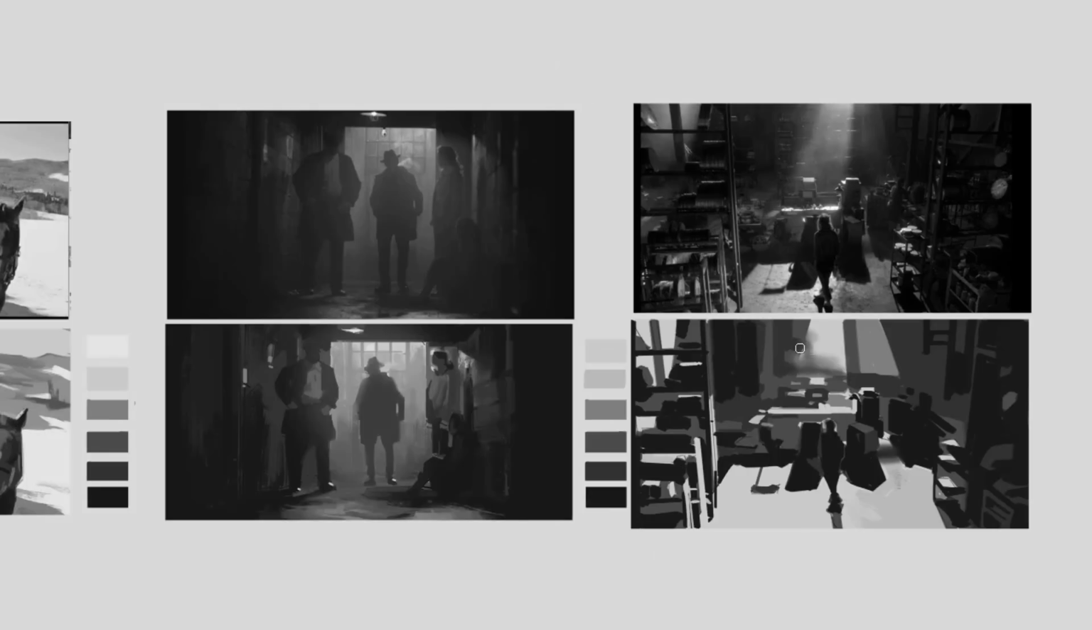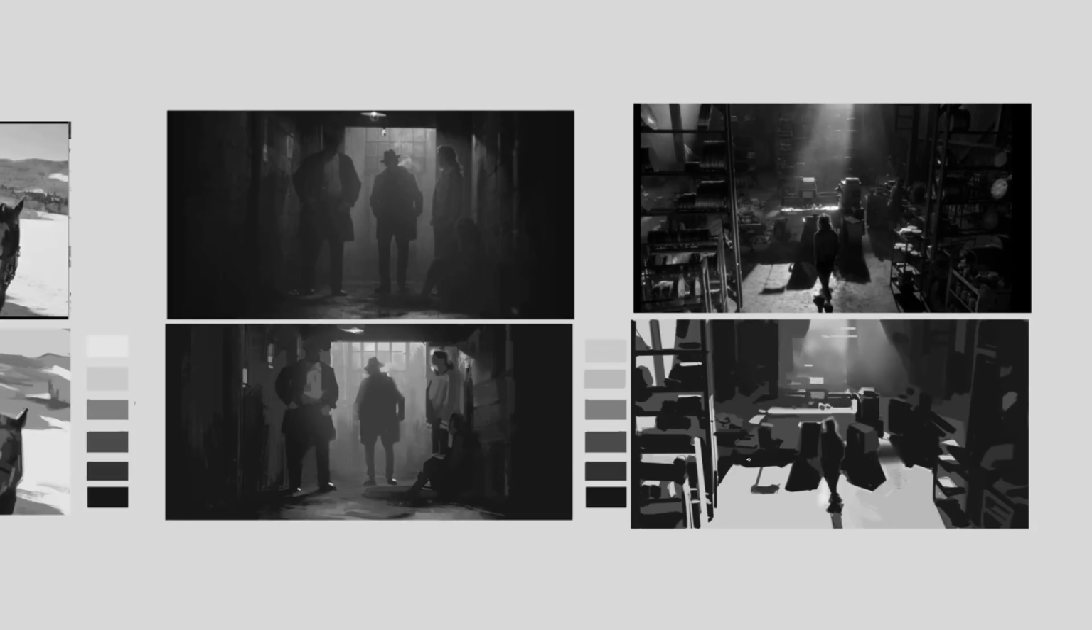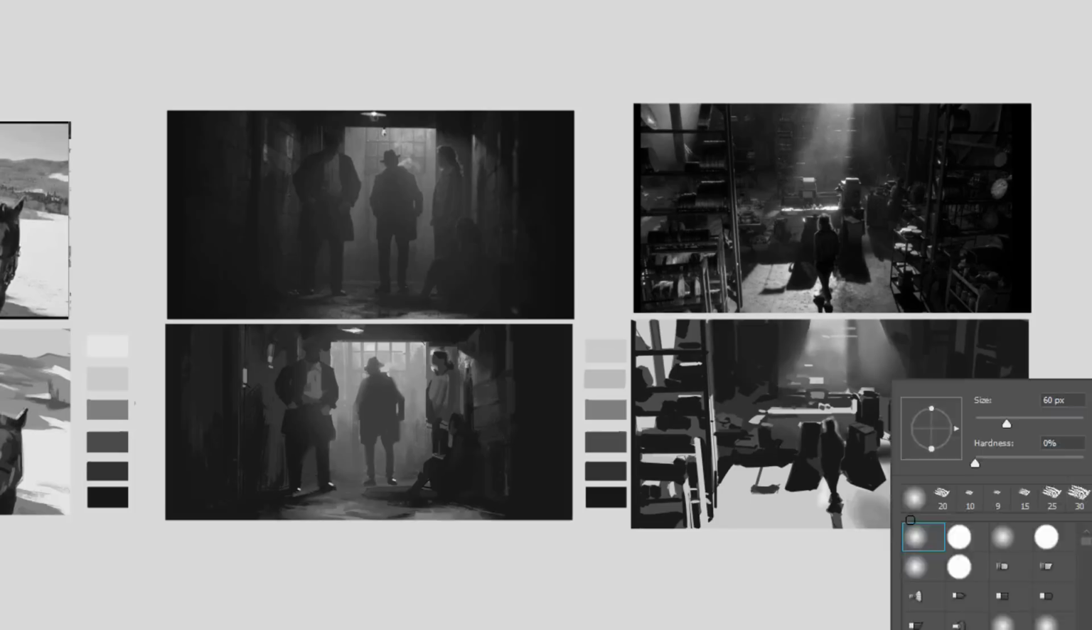Now that I have a general placement of all my shapes, I start softening up some of those edges. Now I'm adding in some texture to demonstrate the grit of the ground floor.